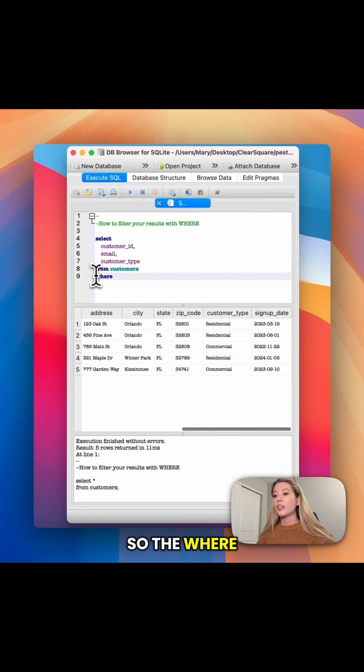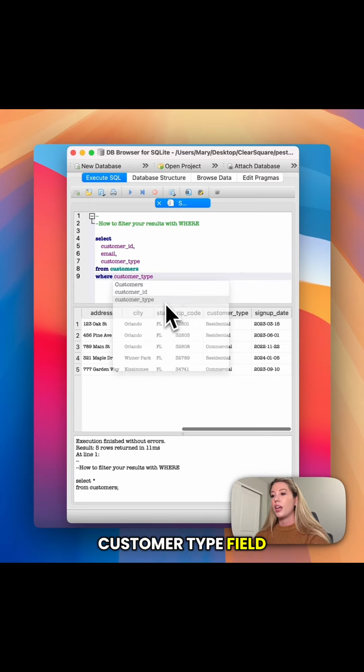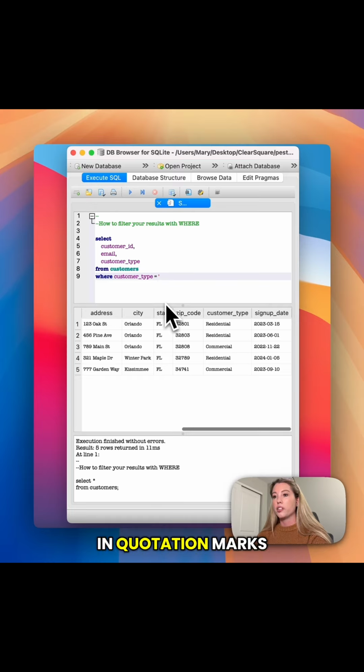So the where clause comes after the from clause. And how this works is you just type out where, followed by the condition that you want to filter by. So we already know that the condition we're filtering by is that the customer type field is going to be equal to, in quotation marks, residential. So what this line is saying is that we want to filter to where the customer type field is equal to exactly what is in quotation marks here. And it is case sensitive, so I need to make sure to capitalize this R since that's how it appears in my table. I'm going to end my query with a semicolon, and let's go ahead and execute this.